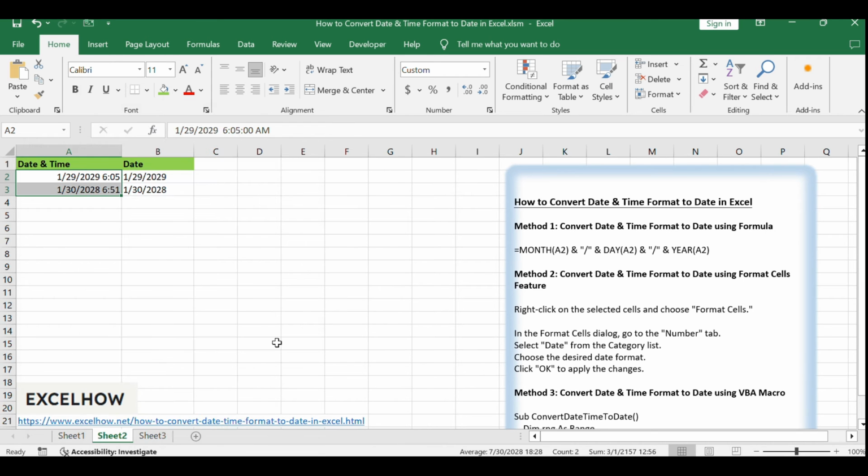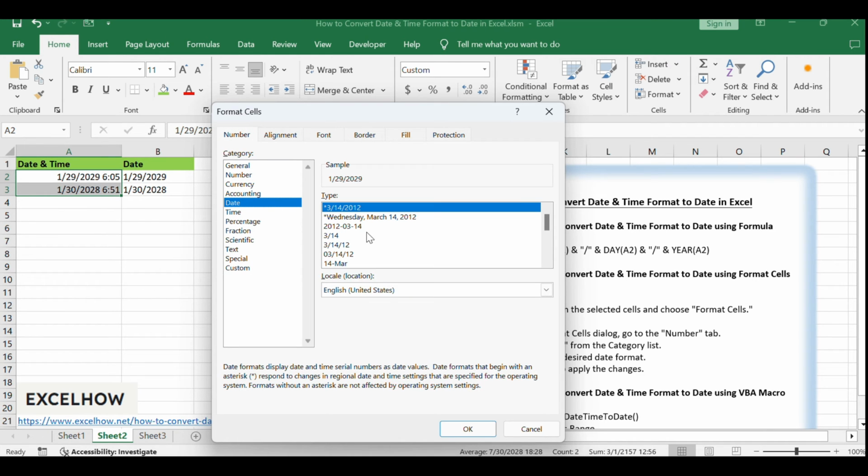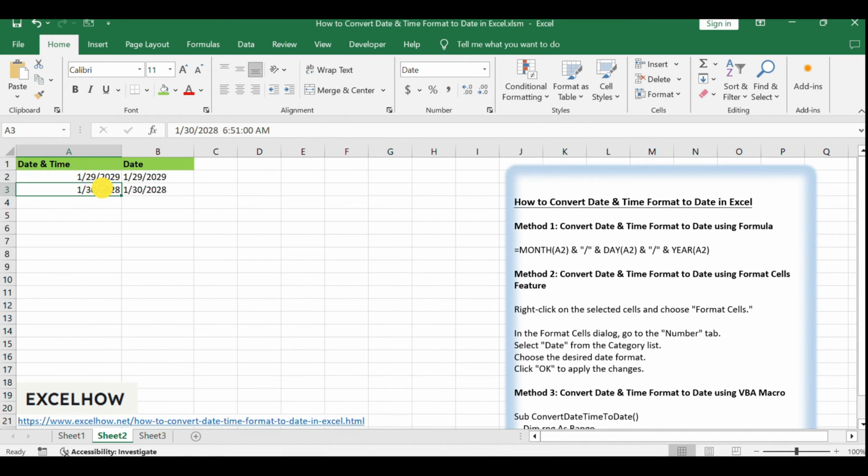In the Format Cells dialog, go to the Number tab. Select Date from the category list. Choose the desired date format. Click OK to apply the changes. You can see that the date and time data is displayed in the chosen date format.